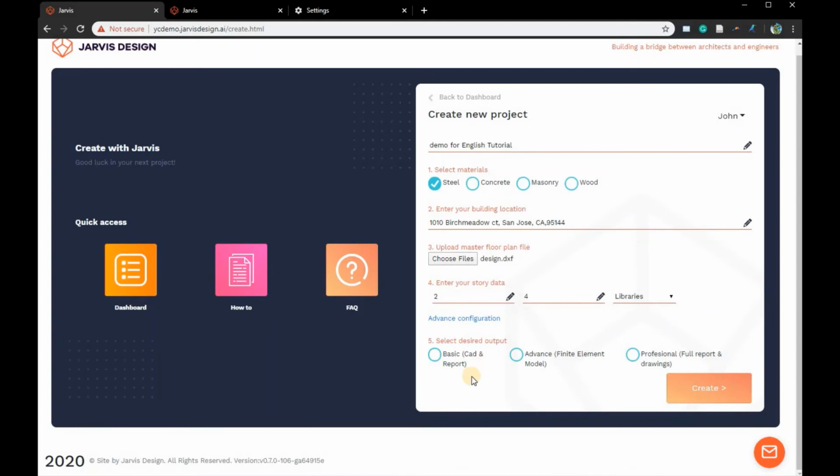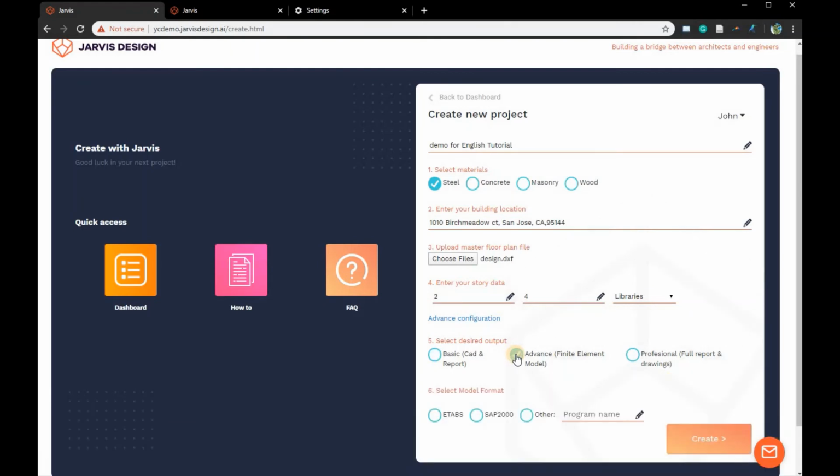Next, you need to select what kind of output results you would like from Jarvis. You can choose between three types of output: basic, advanced, or professional. The basic output includes a 3D structural layout in the XF format and a summary of the calcs for the model. The advanced output also includes a finite element model in ETABS or SAP 2000. And finally, the professional output also includes a complete report and structural drawings, including foundations and details.